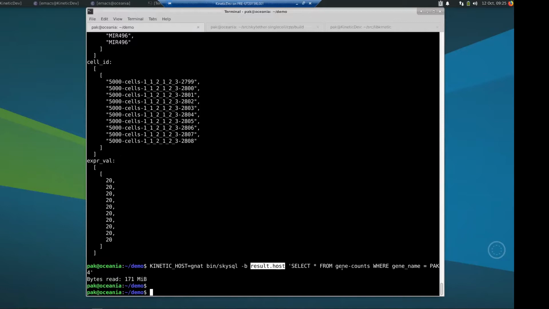I want to select star from gene counts. That tells me the base key to use for looking for all of the data. And then I want to find where gene name equals pack4. Luckily, there was a gene that was my initials, so that's what we used. Notice that I had to read in 171 megabytes of data to do that, right? I had to actually read in all of those key values, all 208 of them, and issue that query against each one of those partitions to get the data.